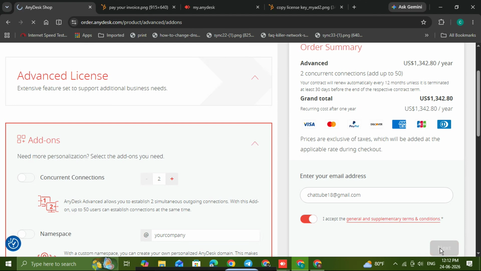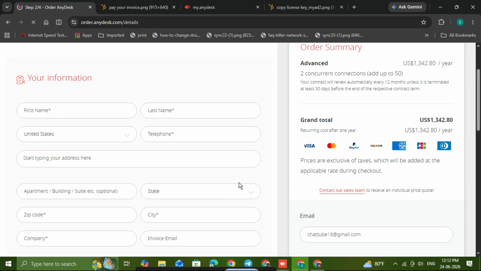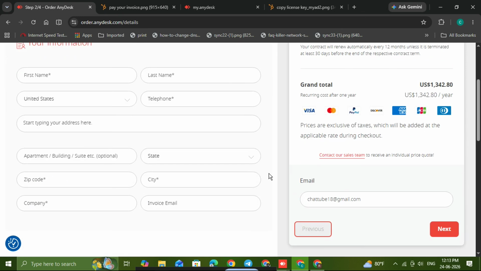Now it's time to enter your information. Fill in the required details, including your name, email address, company name if applicable, and your billing information. Take your time here and double check everything for accuracy. A small typo in your email or billing details can cause problems later, so it's worth reviewing before moving on. Once everything looks correct, click Next.